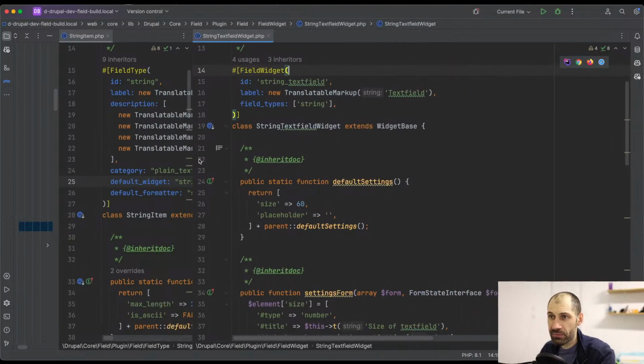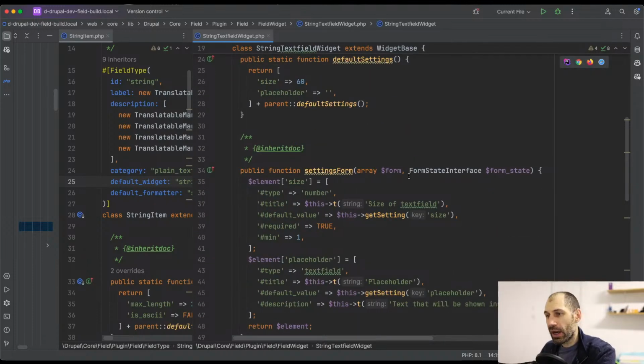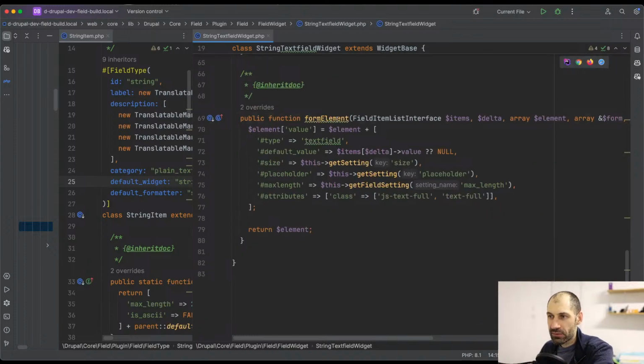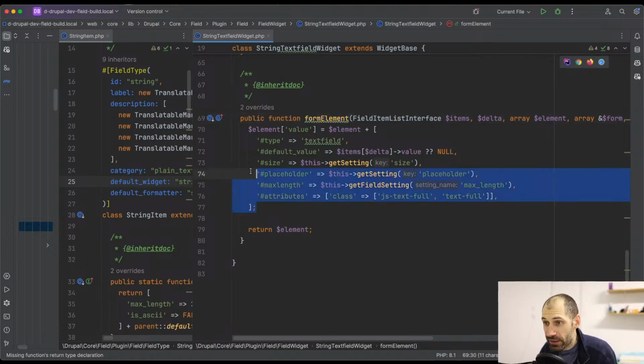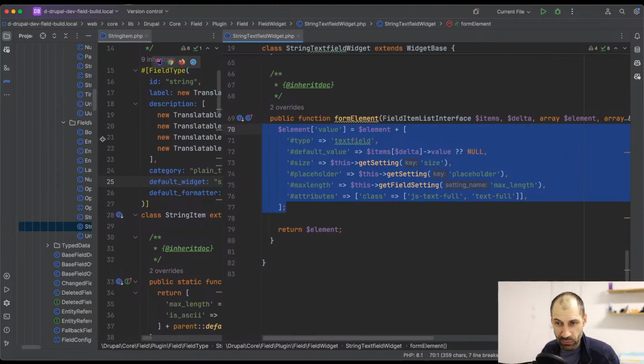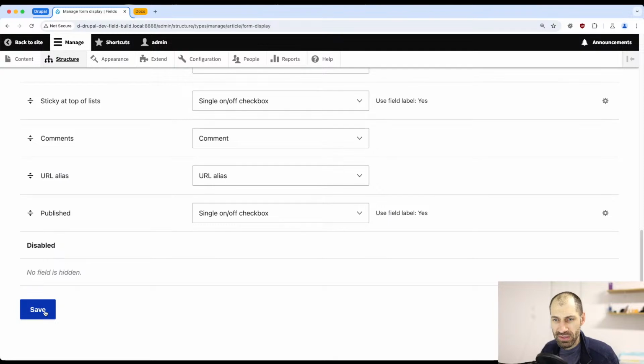Let me move that across. And here you define your default settings, your settings form. These are all the settings. And then, as they say, where the rubber meets the road, we have the form element method. This method is the actual form which is used on the actual back end or front end, whichever way you want to talk about it. So if we jump over here, let's save that.